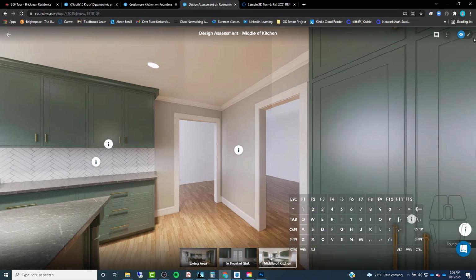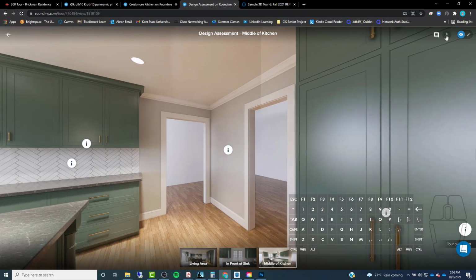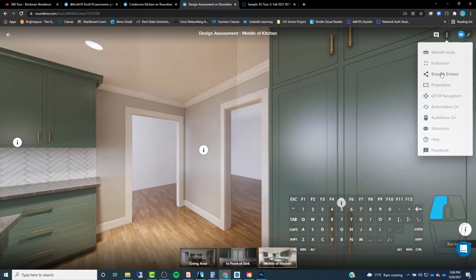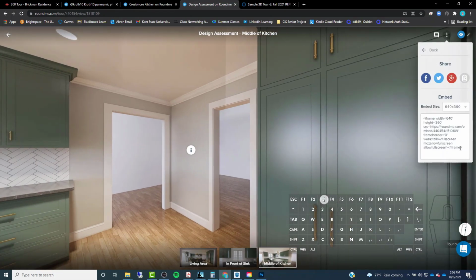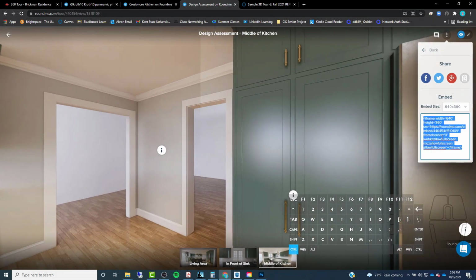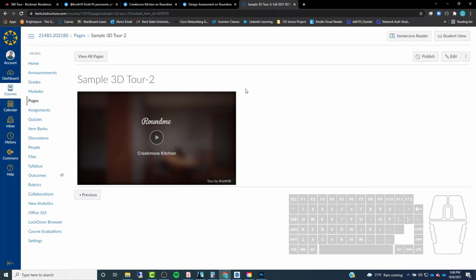But if I were to go up here to this button and then go to share and embed, I can come down here and I can copy all of this code. All right, so I'm just gonna copy that to my clipboard. Here on Canvas, Canvas supports the ability of embedding stuff.